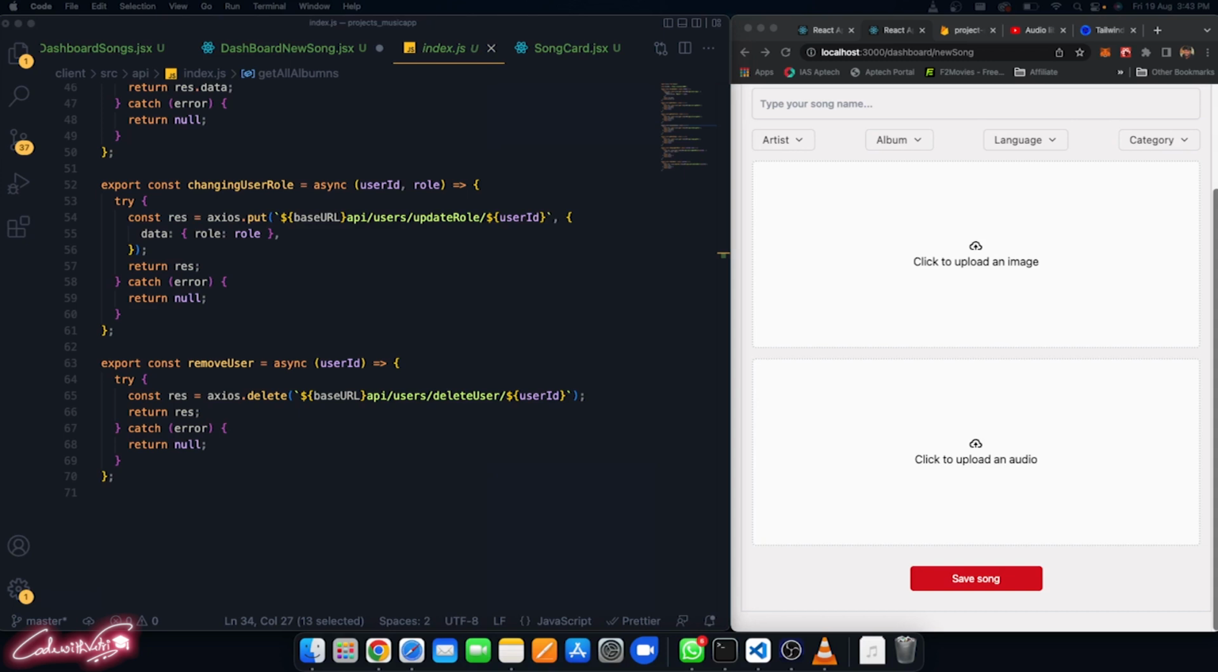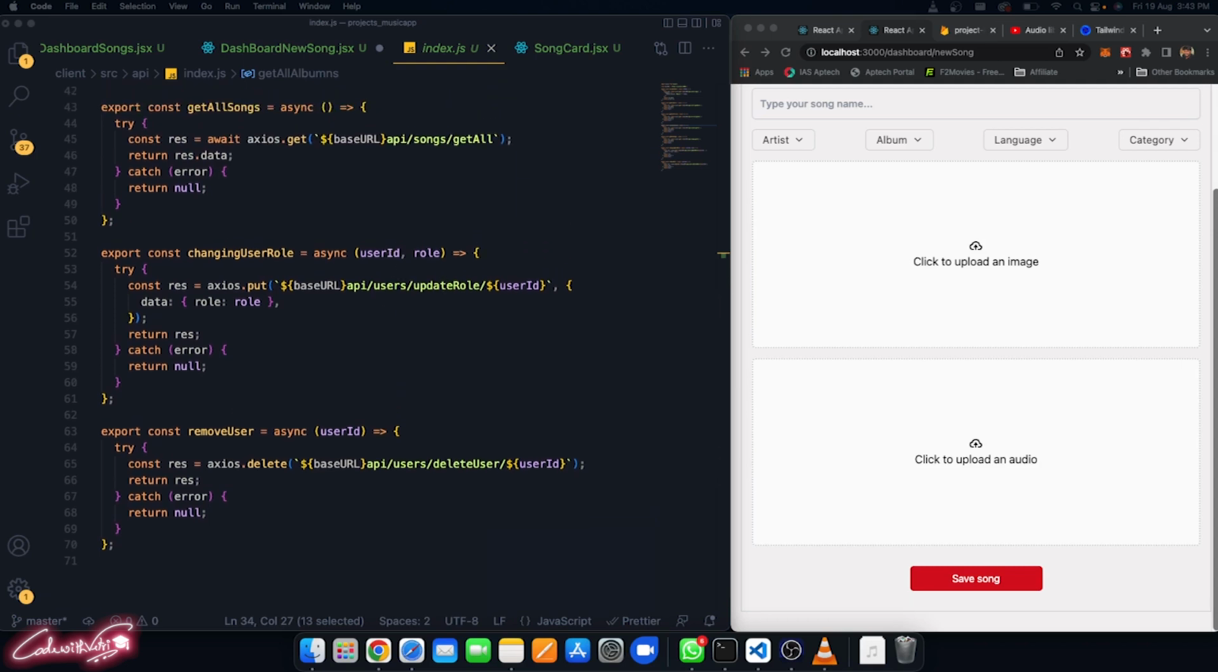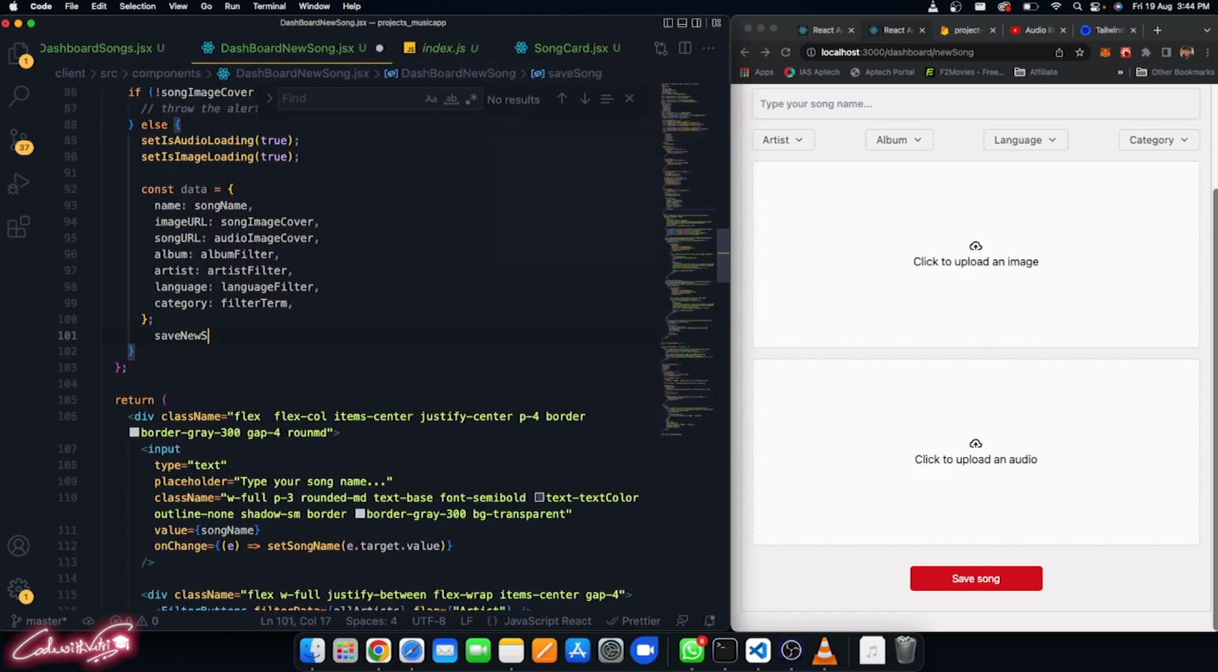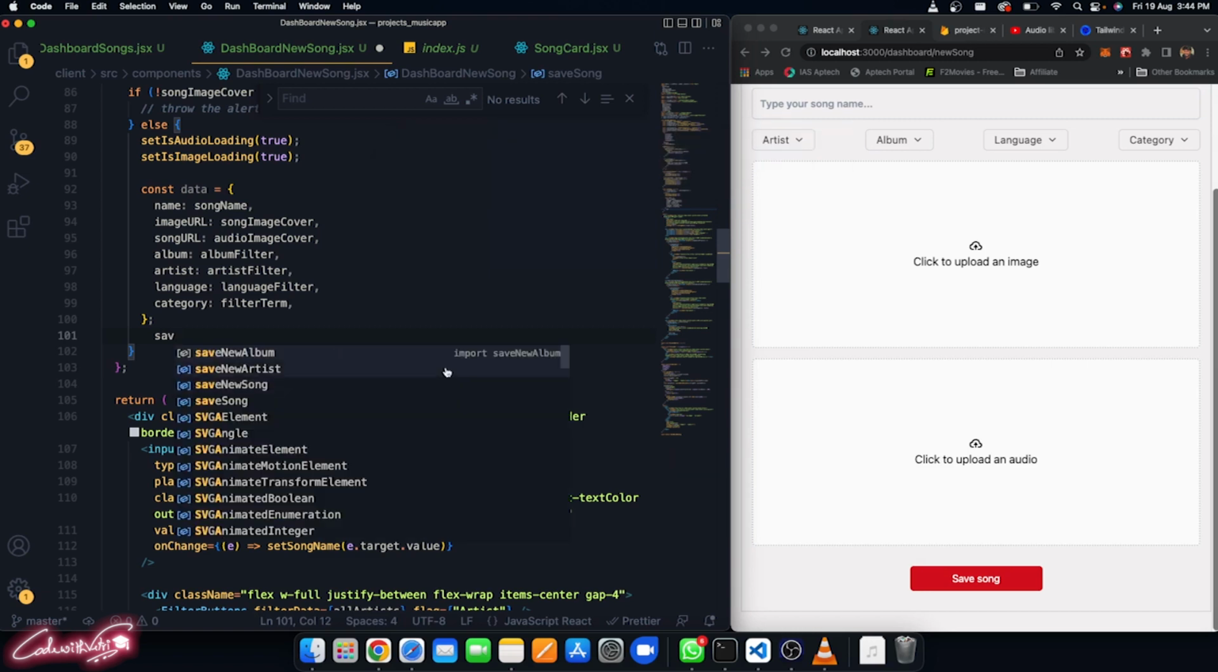Wait a second. I think we haven't created that save new song. Control F, save new song. No, we haven't created. Then from where is this coming from? Save new album and all those things, and from where is it coming?